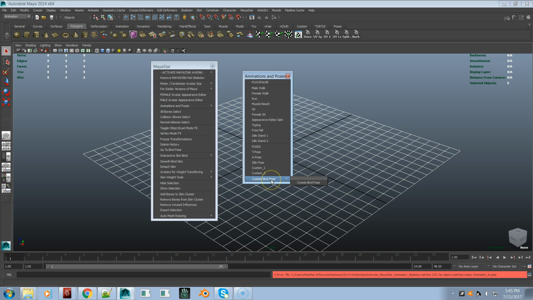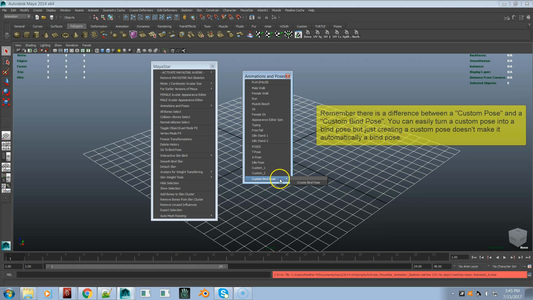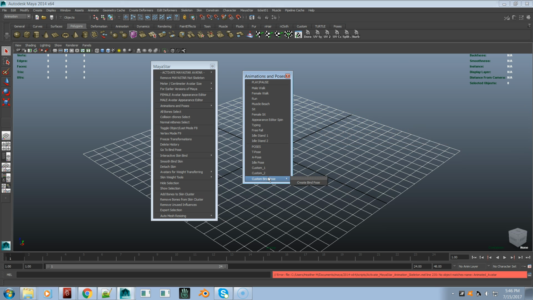Okay, so then you've got the custom bind pose. Remember, just to let you know, there's a difference between a bind pose and a pose. These are not bind poses, these are just poses. This is to create a bind pose, or a custom bind pose. So I'll come back to creating a pose at the end of the video.